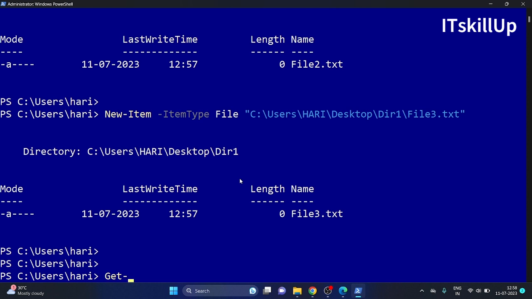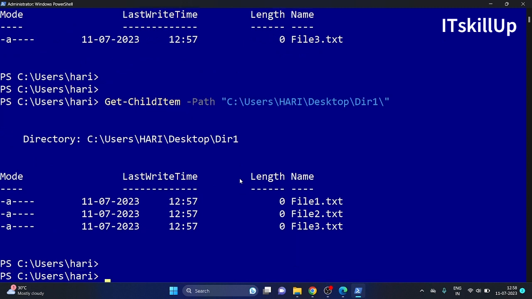To check that, we have to use Get-ChildItem -Path. We have to give the path. See, we have created 3 files in directory 1. Now we are able to see those 3 files, file 1, file 2, file 3. We have created files, but we didn't add any content to them.